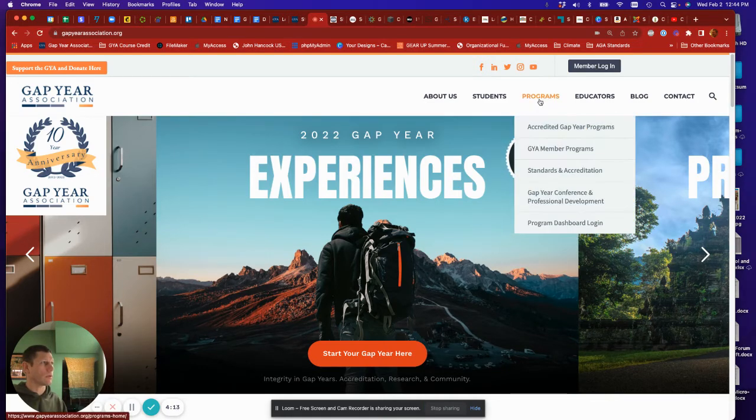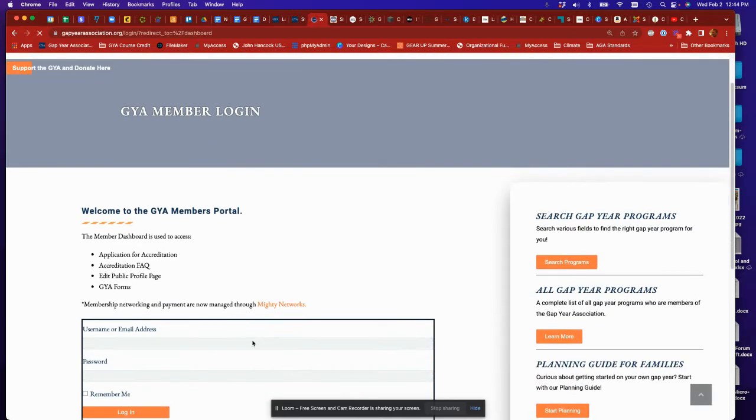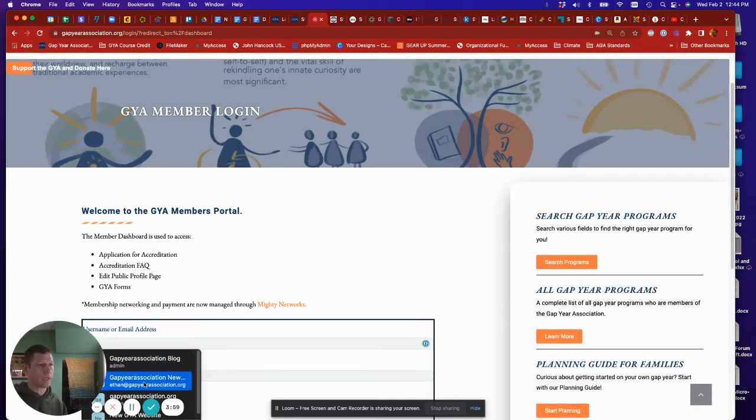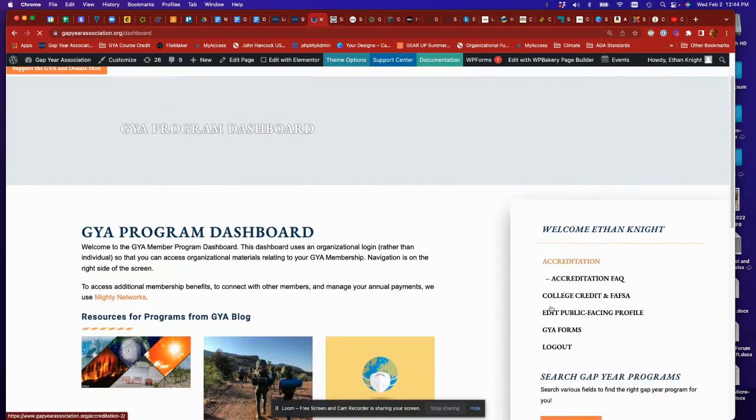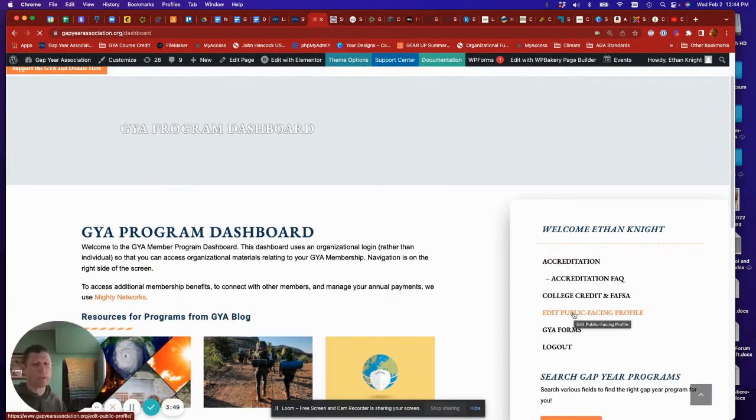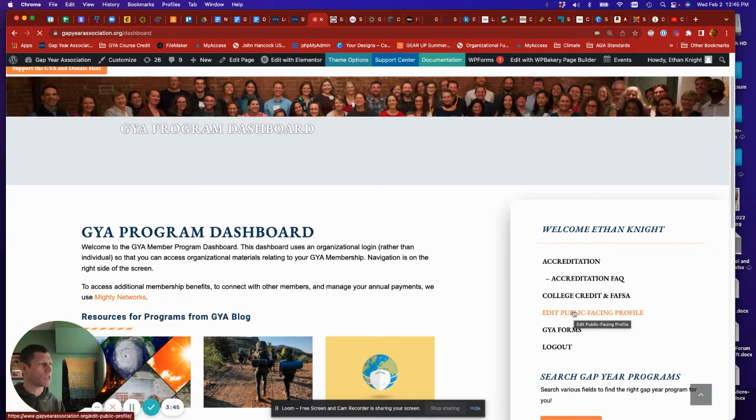For an organization that's wanting to actually go through the program accreditation application, you're going to go down here to Program Dashboard Login. The dashboard login is also coincidentally where you would set yourself up for your public profile page. So if you want to manage any of the public facing elements of your profile on the Gap Year Association website, that's where you would do it.